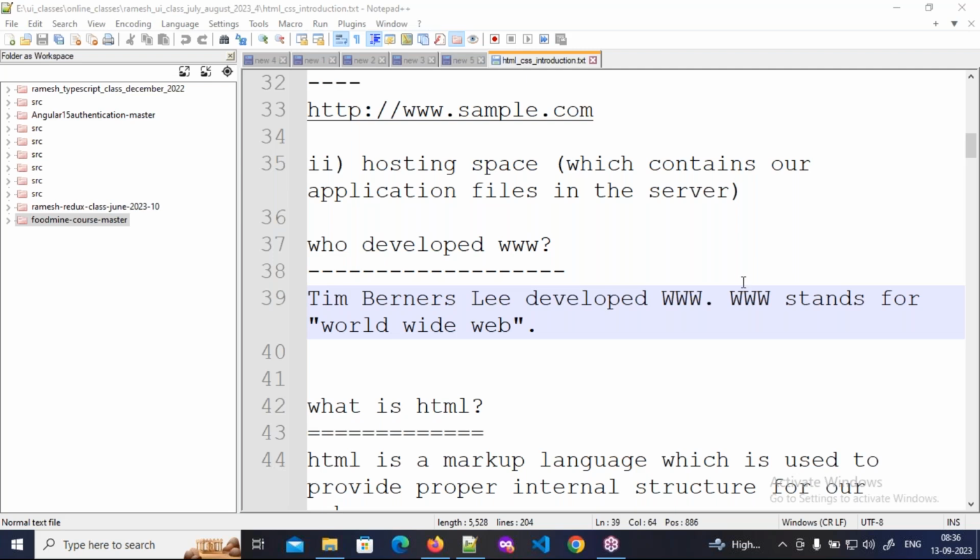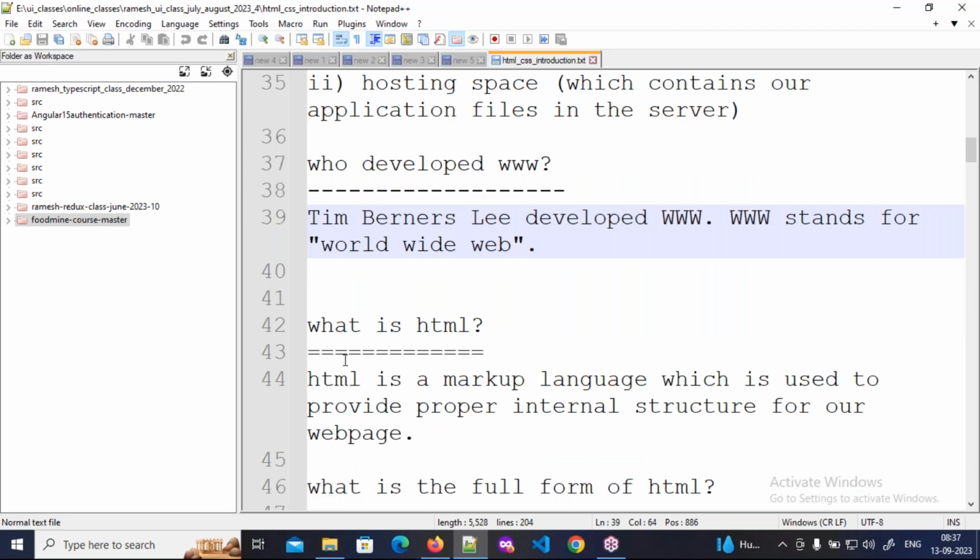So this is the basic information related to technology and the internet, and the purpose of a website and web application. To create our website or web page, what is the basic essential thing we need to have? HTML. Then we need to know what HTML is. HTML is a markup language which is used to provide proper internal structure for our web page.